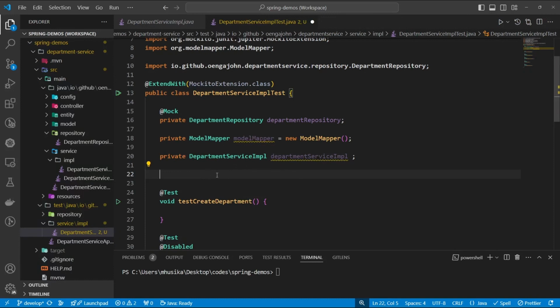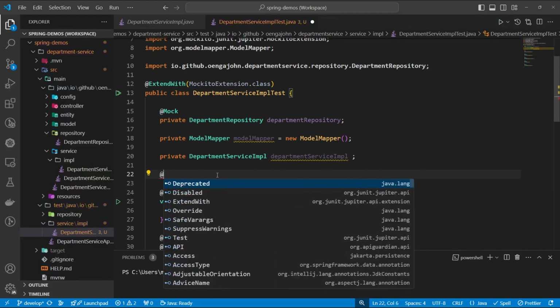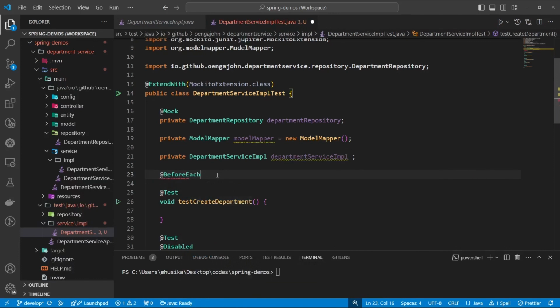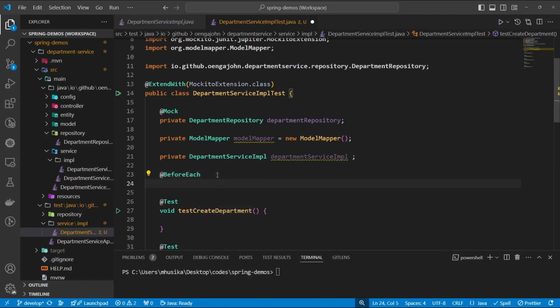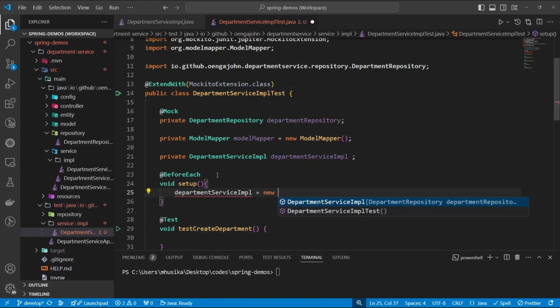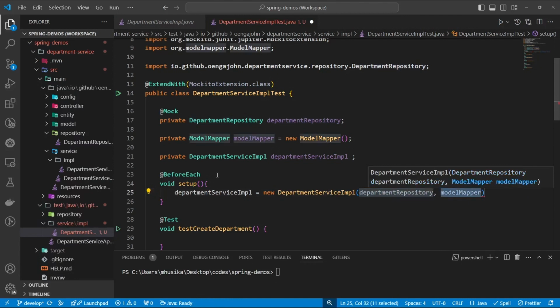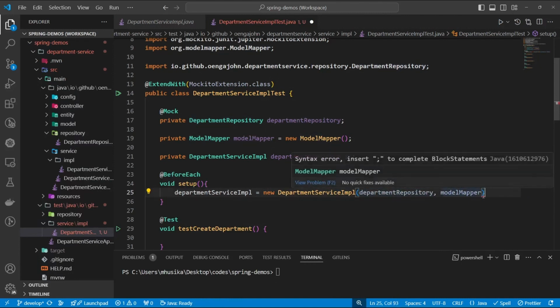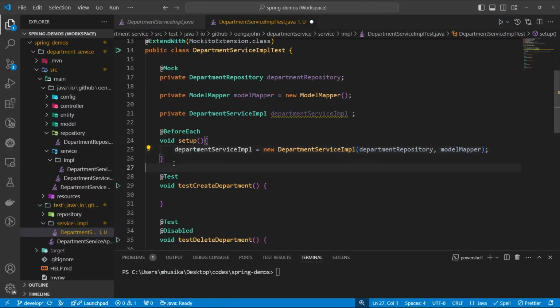So what I'm going to do, @BeforeEach, and then I'm going to have the setup. So we're going to set up the actual function, or the actual constructor, and this is going to be setup, and within this one we are going to have the department service implementation. We are going to create now an instance of that using the department repository, which is mocked, and the model mapper instance. And that's how we'll be able to do the setup for this one, and that's all that we need to do for the actual setup.